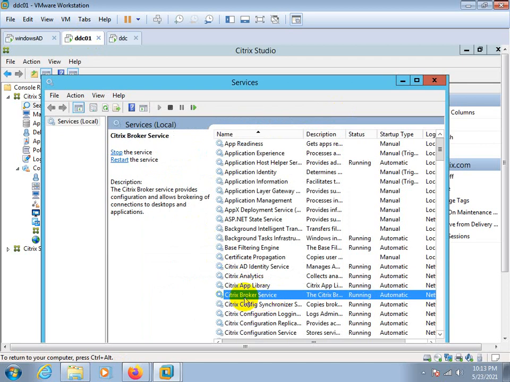Broker service is required to collect the data from the VDA and to store that in the database. Database, not data store. In 7.x, it's a database. You can say either the database or the site database. But in 6.5, it's a data store.